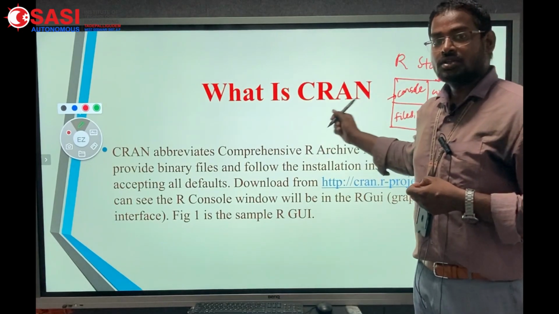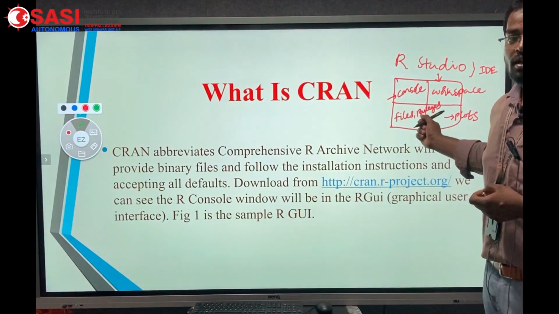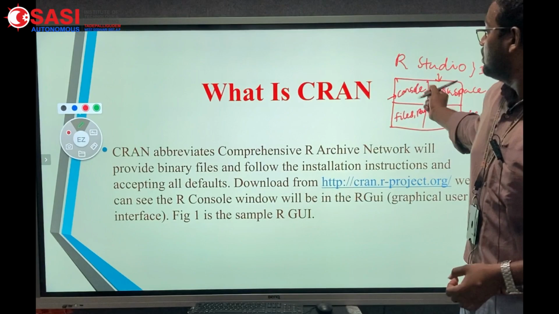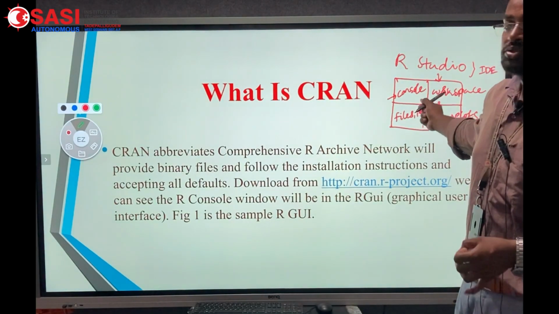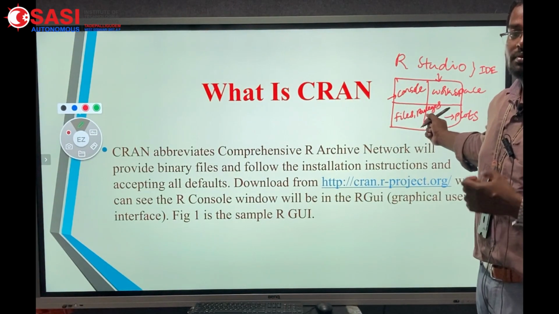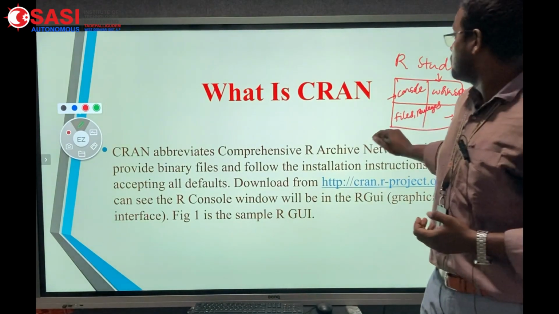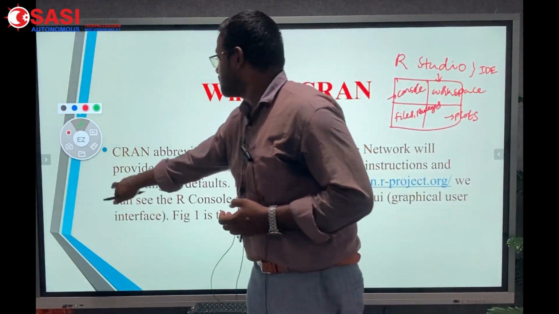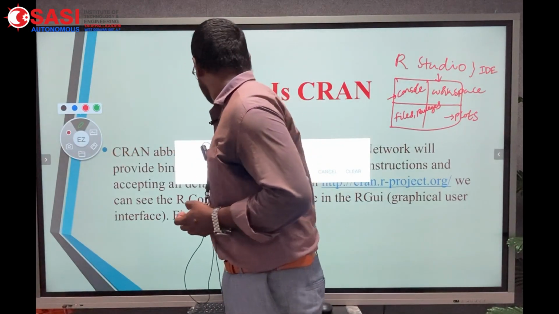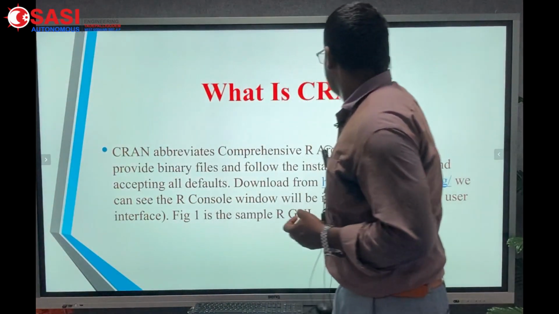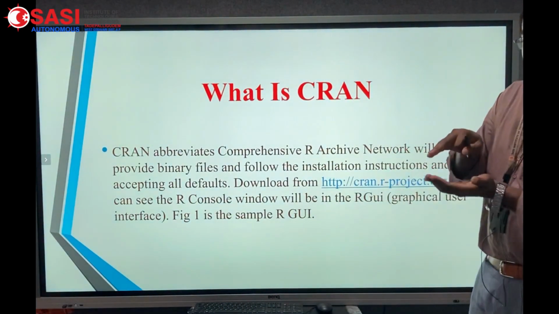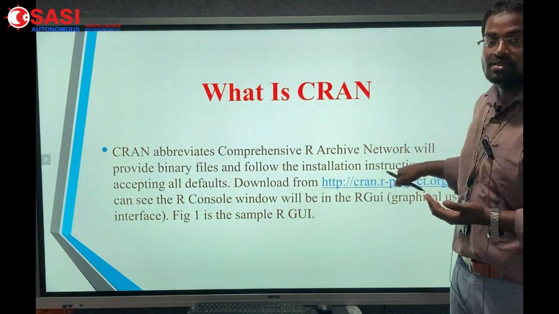So CRAN and RStudio play a vital role in R programming to execute and perform the main tasks. So this is about CRAN and RStudio. Now we will see what we have discussed so far.